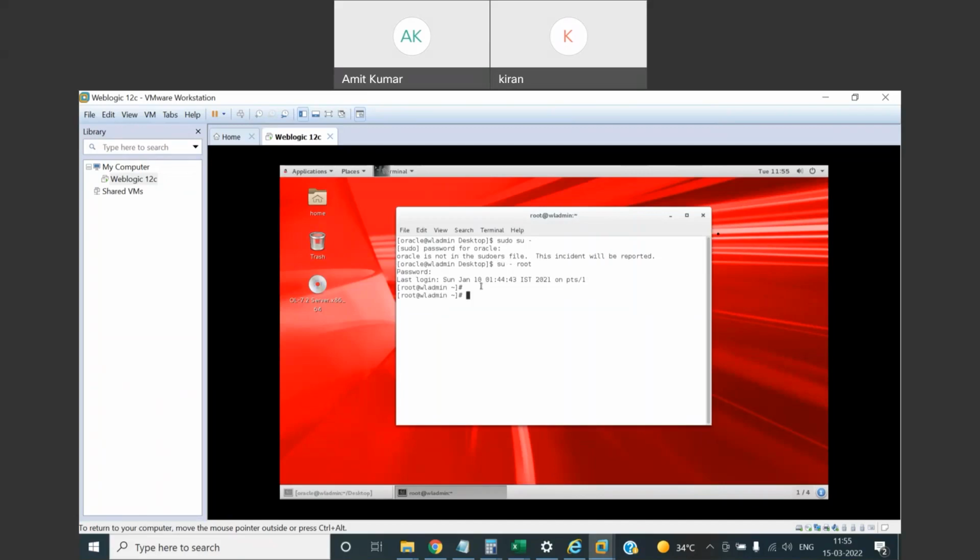Now type df hyphen kh. Oh, there is no shared folder. So you need to download it. I think that is what is required. So you can download it on this machine.